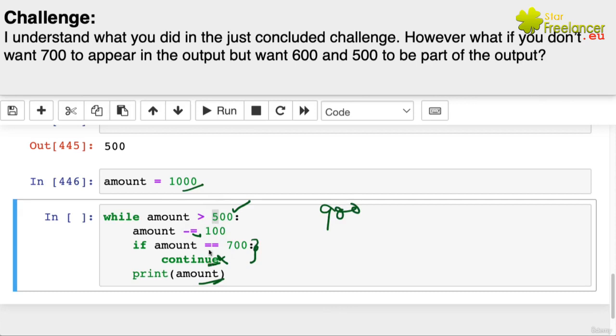Remove 100. When you remove 100, it's 800. It checks this amount that is coming from this place. Is it equal to this? It says no, this is just 800. Print 800. You put 800 here now. You check 800, is it more than this? It says yes, it's above 500.